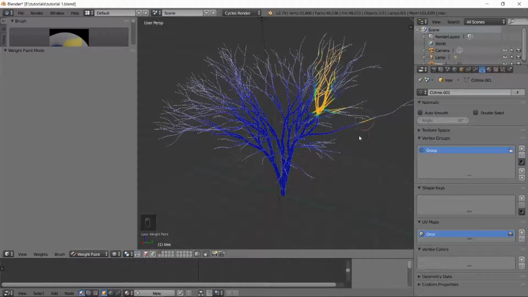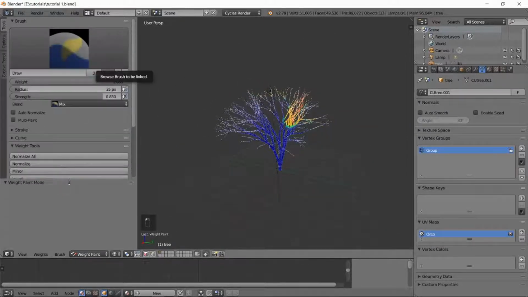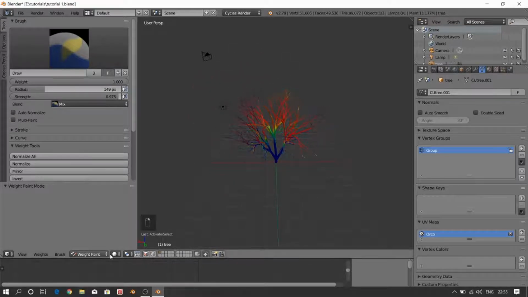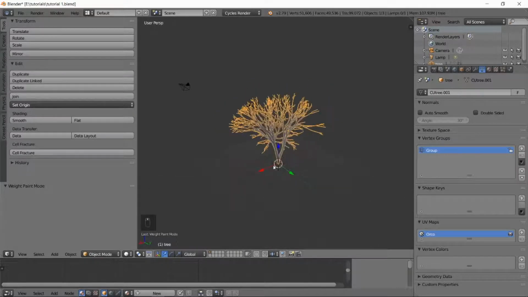I'm going to just paint all the branches. I'll just increase the strength, increase the radius. Yeah, pretty much this, guys. Alright, now I will go to object mode. Now I will import a leaf.